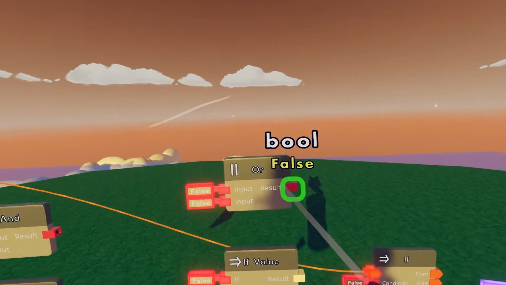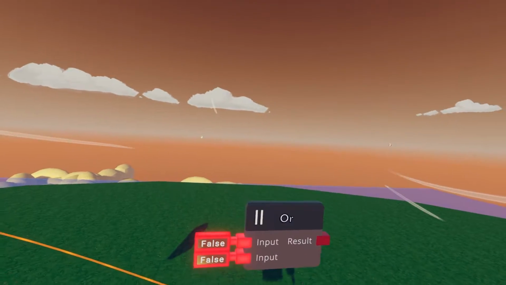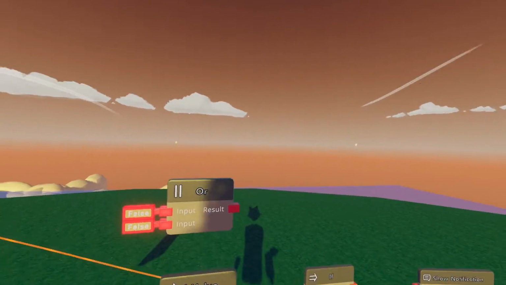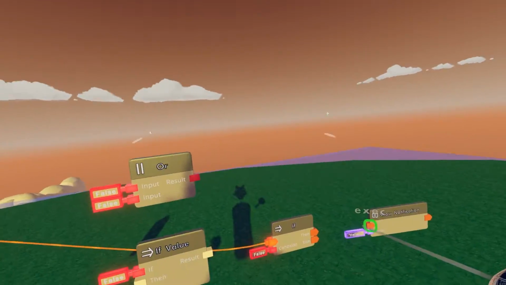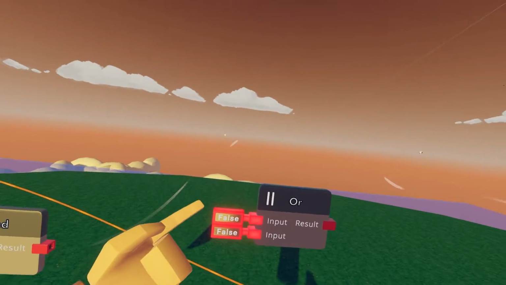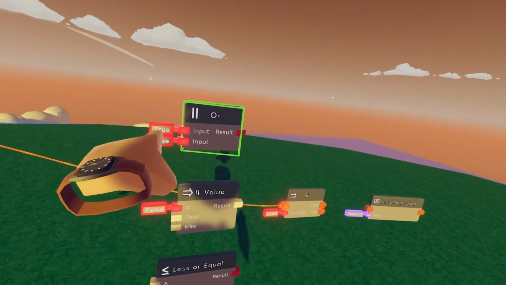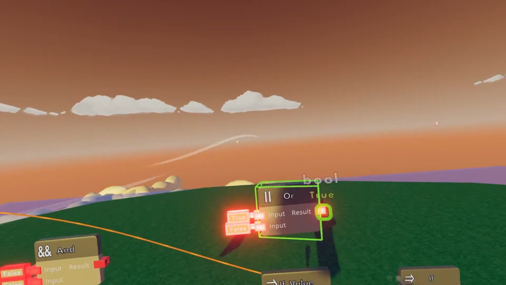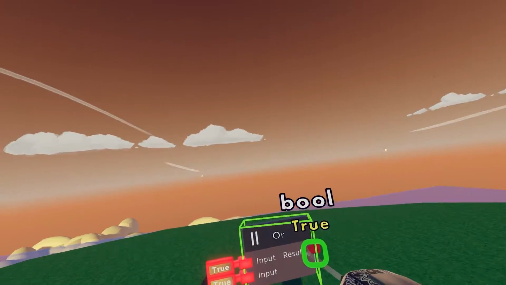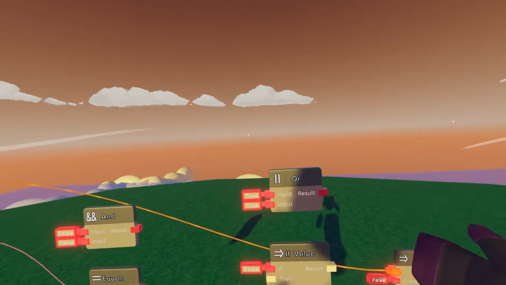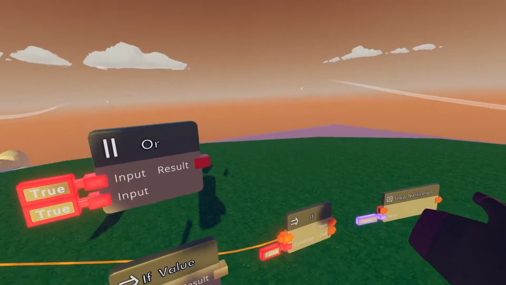We have OR. You see, OR is true if one of the given booleans are true. So either this one or this one can be true, for the result to be true. At the moment, we have two false booleans, meaning that our result is false. But as soon as we change one to true, the boolean is now true, because one of those is true. And if we set both of them to true, it is still true, because the minimum requirement for the OR chip is that one of them is true. But, of course, both of them can be true, and it'll output true.